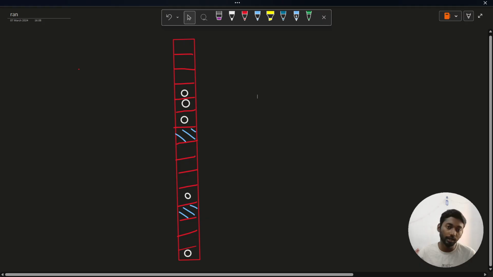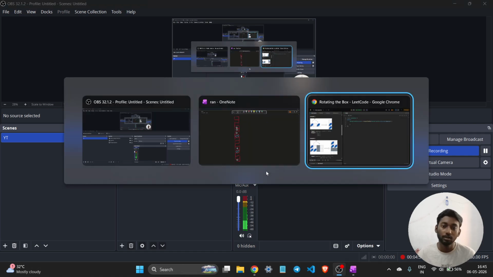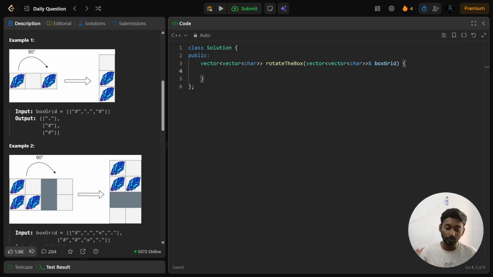So what we can do is first rotate the matrix, and then we will come from the bottom, and whenever we encounter a stone, we will drop it until there are empty cells at the bottom of the stone.